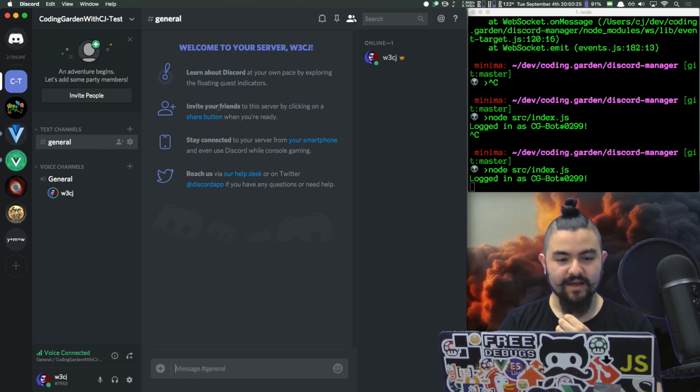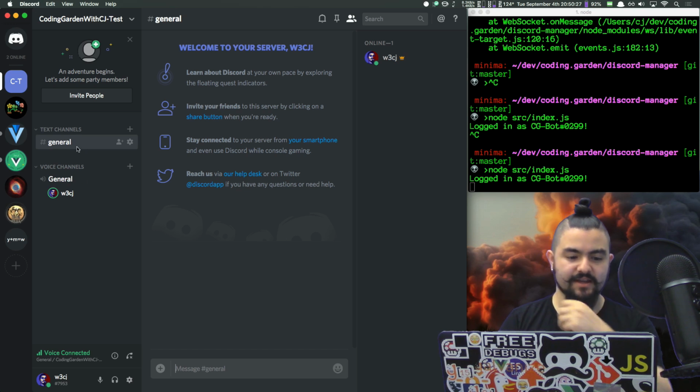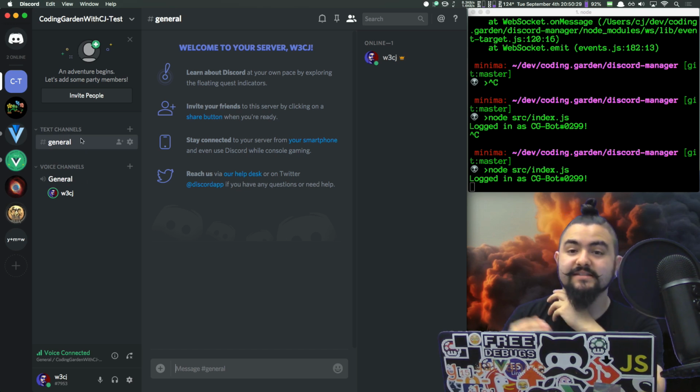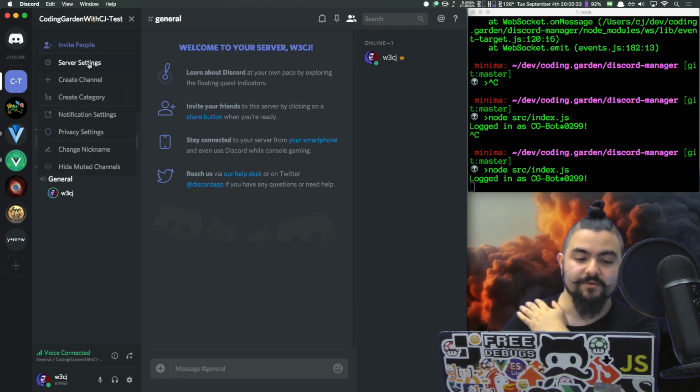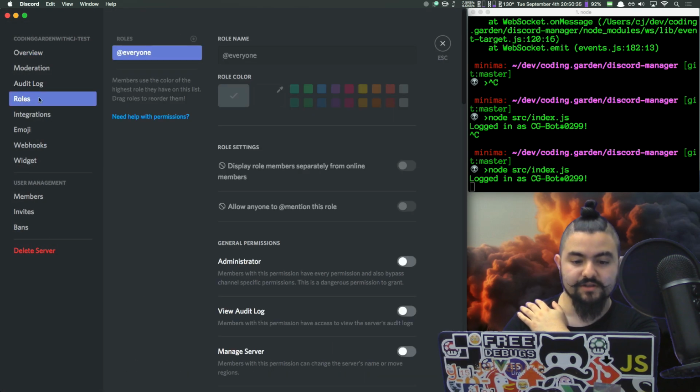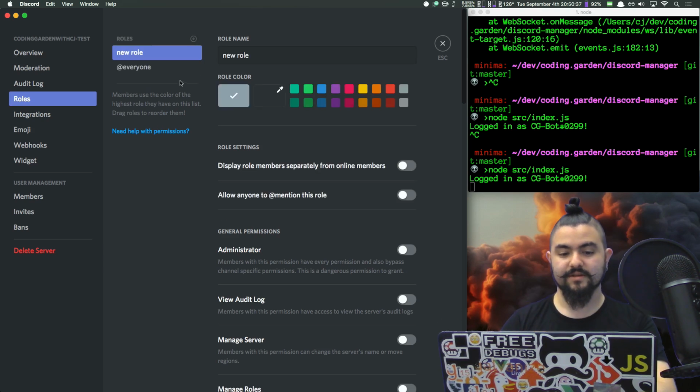And now I need my bot to join the server. And actually, the main thing is I need to set it up so that it has a similar structure as my server. So I probably need to go into roles and create some roles. So I need the germinating role.